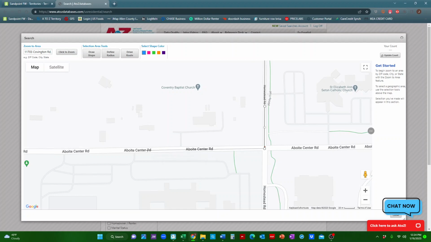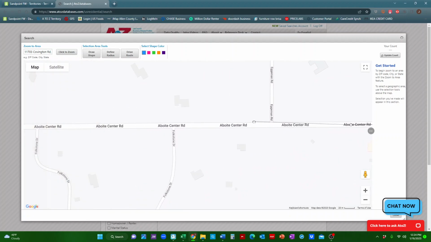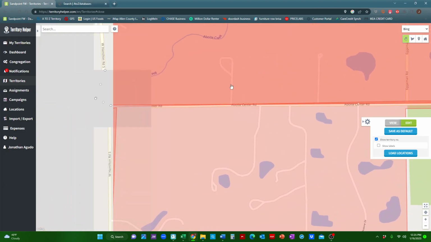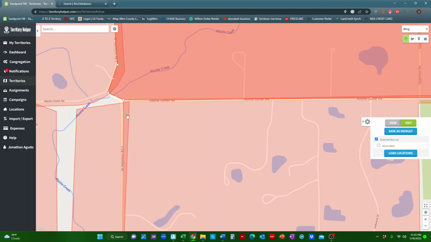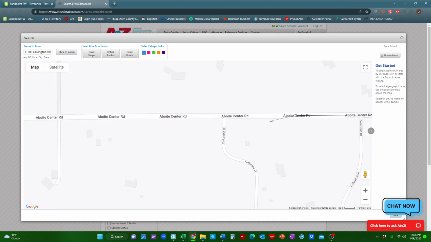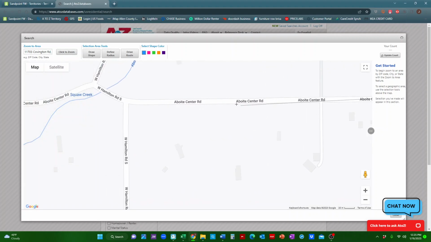So we're just gonna keep going down on Aboit. Another point, click and drag, drop a point, click and drag. Let's see how far we gotta go. We gotta go all the way till we get to this Hamilton right here. So cool. We'll keep going till we get to Hamilton. Click, go, drop a point. Drop a point, and you can always zoom out to see your progress.